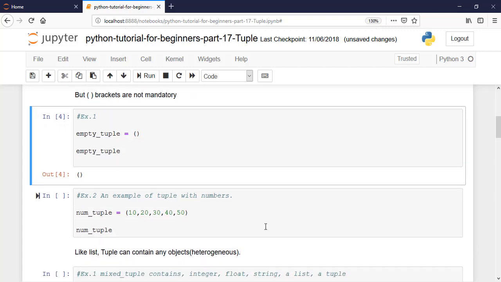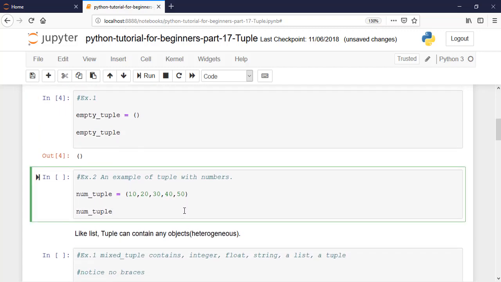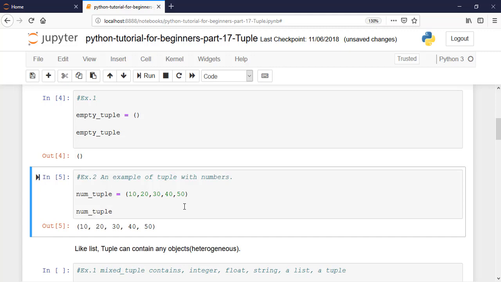In example 2, we are defining a tuple with some numbers in it, 10, 20, 30, 40 and 50. Notice the values are separated by comma, they are inside brackets. So num tuple is defined and we are printing it here. So that is 10, 20, 30, 40, 50.